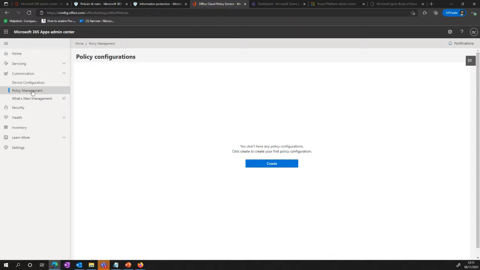This works hand in hand with Endpoint Manager as well. So if you're already applying some policies via Endpoint Manager, then that's great. This can also work hand in hand with that. It's got some great stuff there about grabbing inventory information from devices as well, which is brilliant.